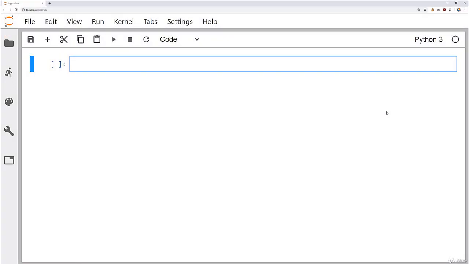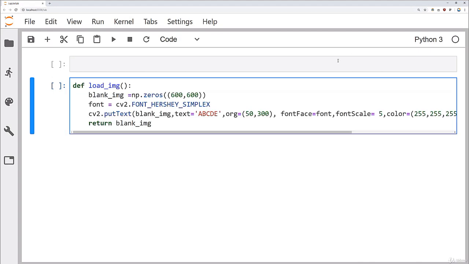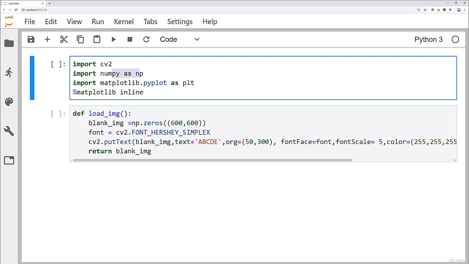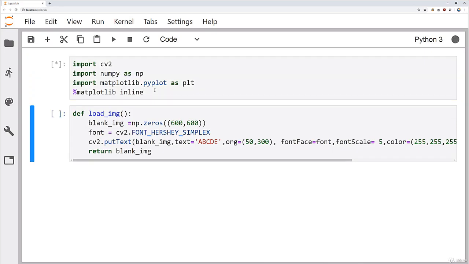Welcome back. I'm going to copy and paste a few functions from our morphological operators notebook. The first function is a function that loads the image. And before we actually load up these functions, what I'm going to do is also copy and paste all our imports that we usually do. So import cv2, numpy, and matplotlib. I've copied and pasted these imports from the morphological operators notebook.